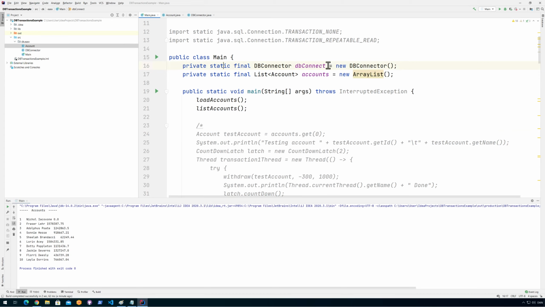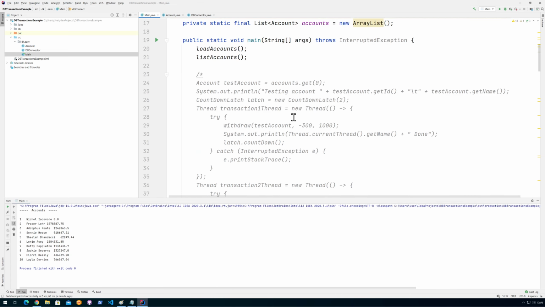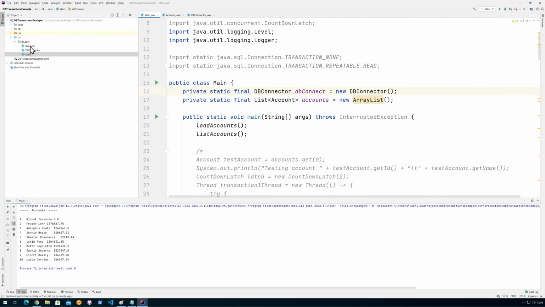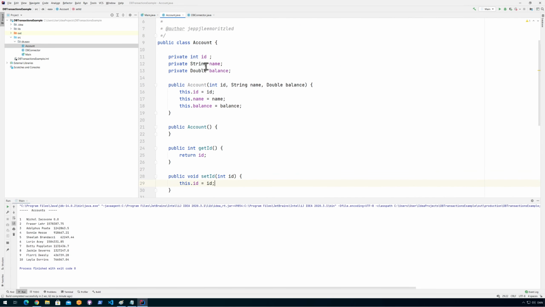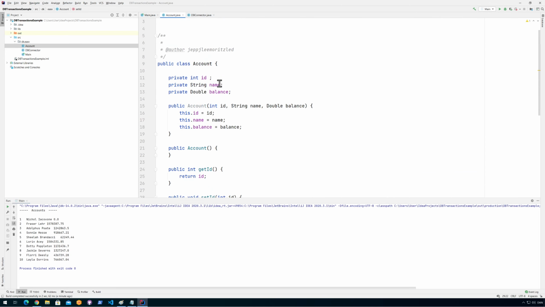What I did, I created a new simple console project like this, and I created a DB connector, which is just a simple class holding my database connection data. I created my main method here where I can actually run stuff. And I created just a simple business entity or POJO or whatever you want to name this, called an account, where we have an ID on the account, the name of the person holding the account, and a balance.